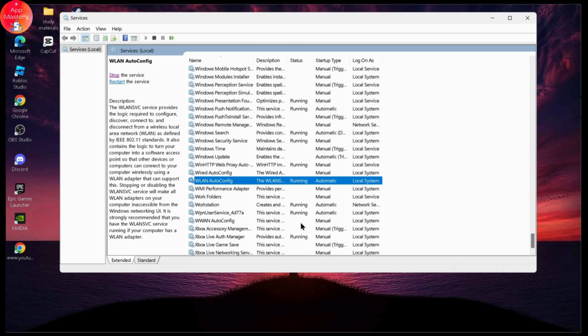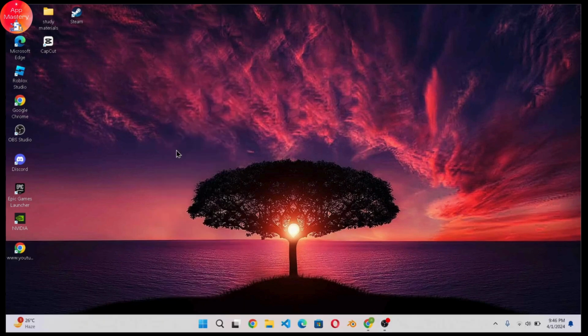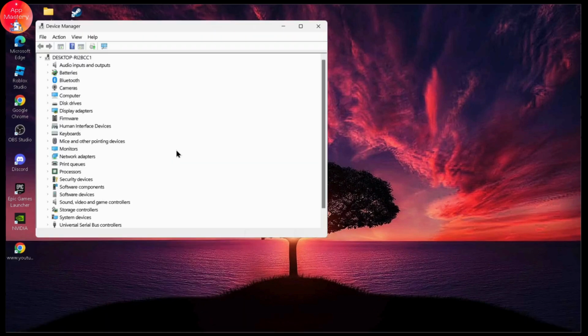But if this still doesn't fix your issue, then you can update the Wi-Fi driver. In some cases, you are unable to see the Wi-Fi option in Windows settings because your Wi-Fi drivers are outdated. In such a scenario, you should try updating the driver automatically. Here's how you can do it. Right click on the start button, and then select device manager.